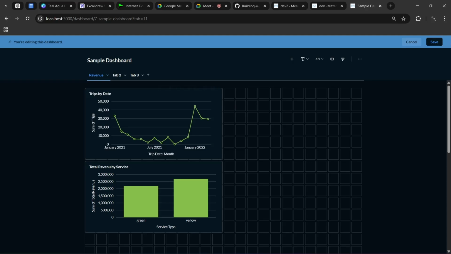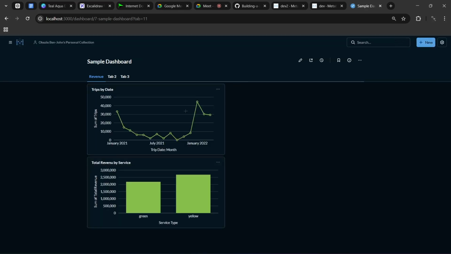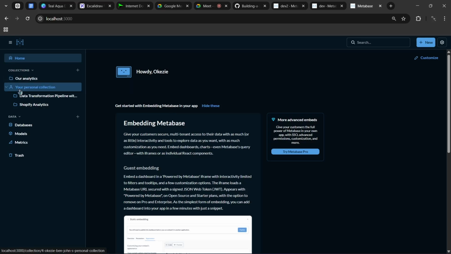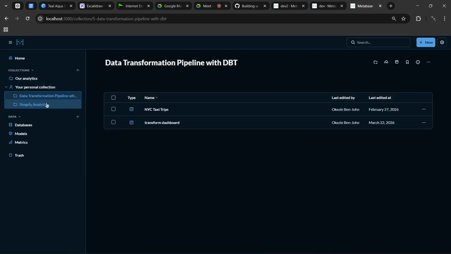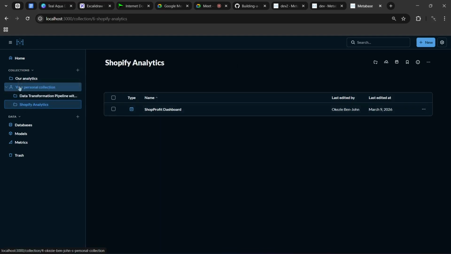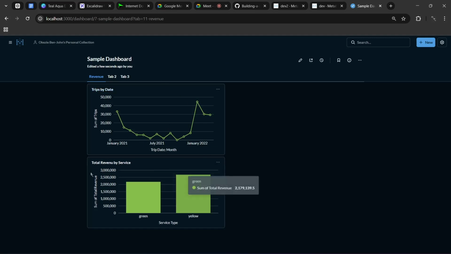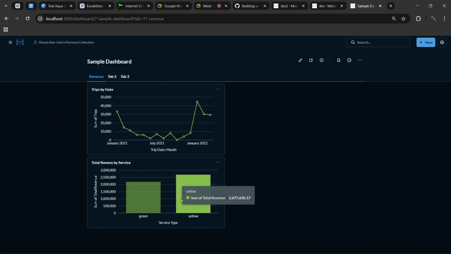So let me save it. Click on save. If you want to edit it, you see edit dashboard over here. Let me go back to the home page. If you check your collections, where is it? Okay. If you check my collection, sample dashboard, you see my dashboard over here. So you can go back and check it. This is our sample dashboard that I just did now. So what we want to do quickly is build our BI layer, and then you can test it out by visualizing inside Metabase.